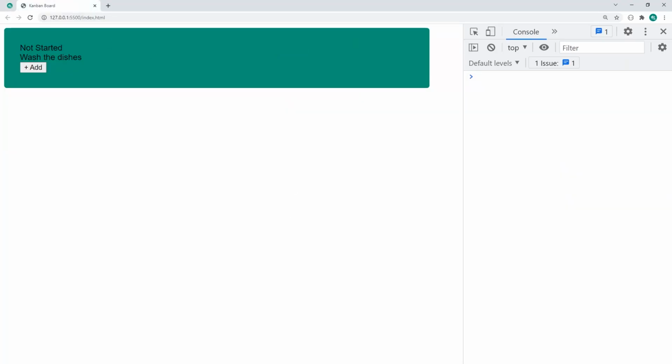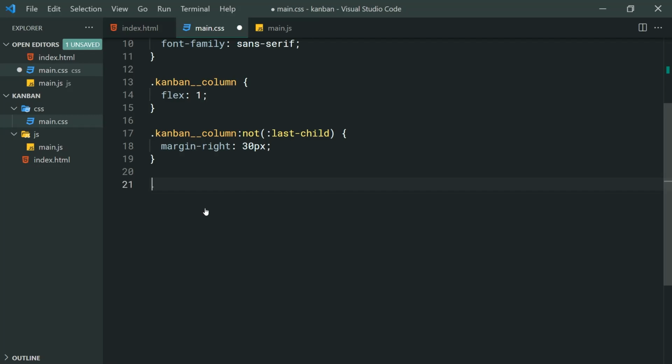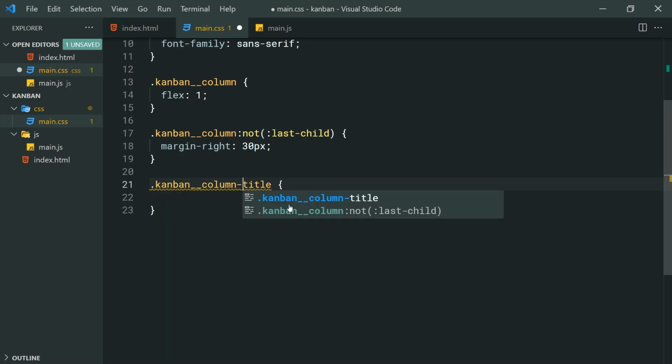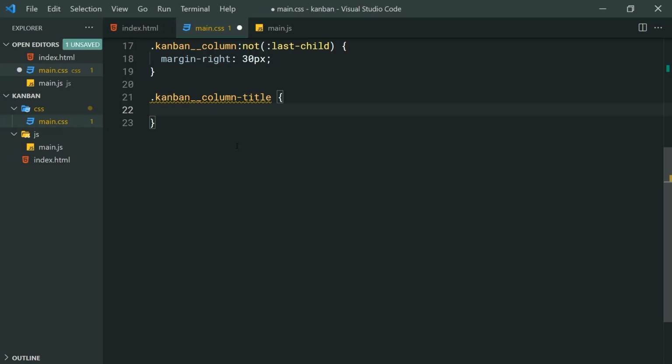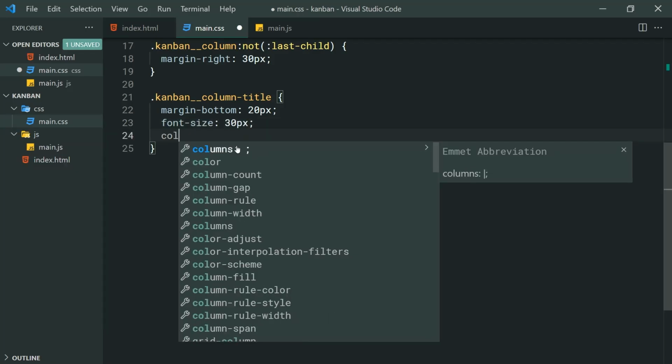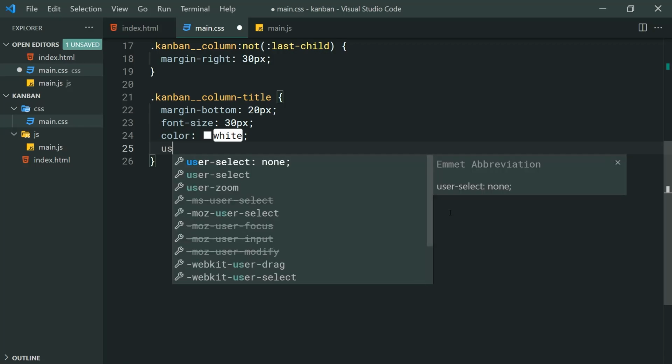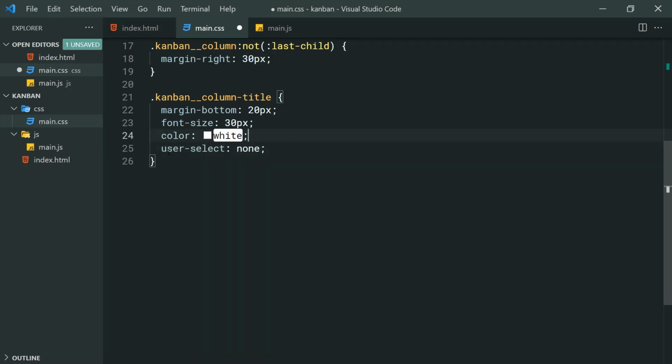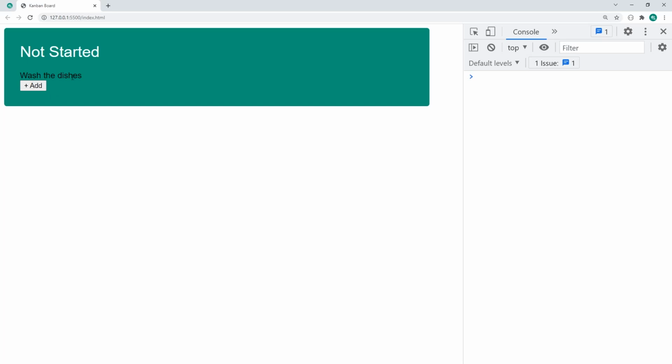Cool. So moving on to the kanban__title class. When it comes to the column title, we can just give this a margin-bottom of 20 pixels, a font-size here of 30 pixels, a color of white, and a user-select of none. This will prevent accidental highlights when selecting the content inside your items. I can save this, go back in the browser, and we have something like this on the actual title.